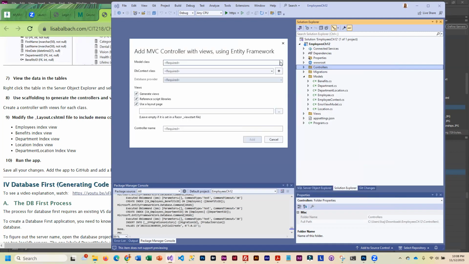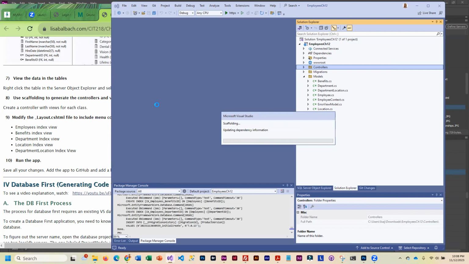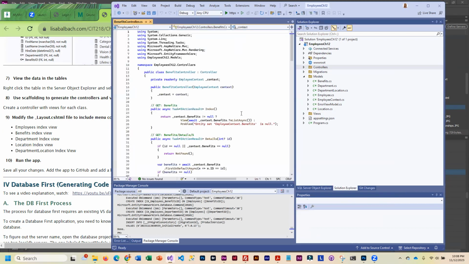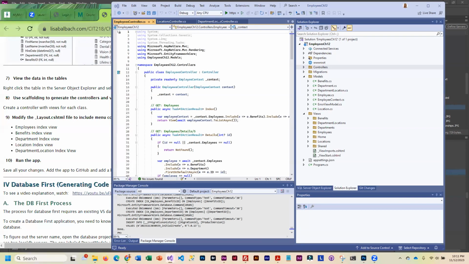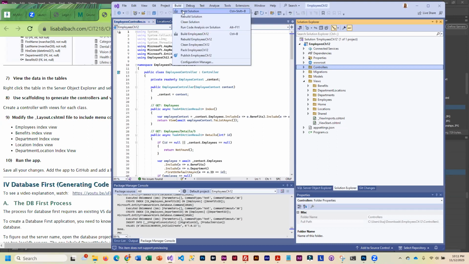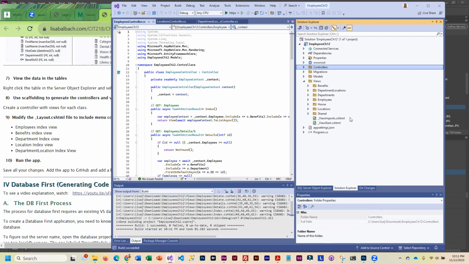And I usually just start at the top. Benefits was the first one. And employee context is what we have to use. And I'm just going to click on add. All right, one down, several to go. I'm going to pause the video while I create the rest of them. All right, so at this point, I've got all the scaffolding done. I'm just going to quick run a build here, make sure there's no issues.